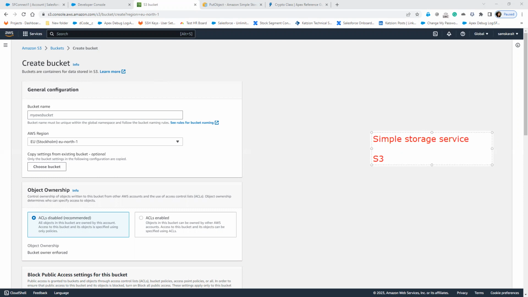Bucket is nothing but, assume that I'm just creating an object into the Amazon. Now here, the bucket name is, let's say that we are creating it, Swapna IT. Now here, AWS region.